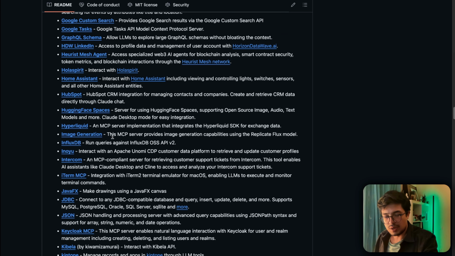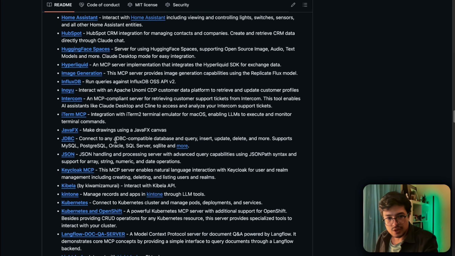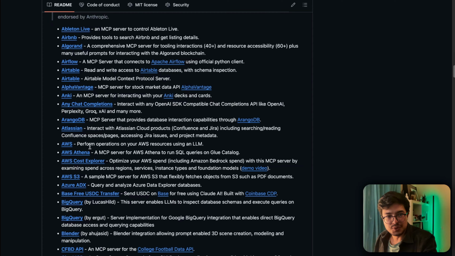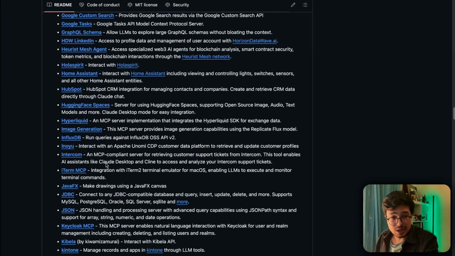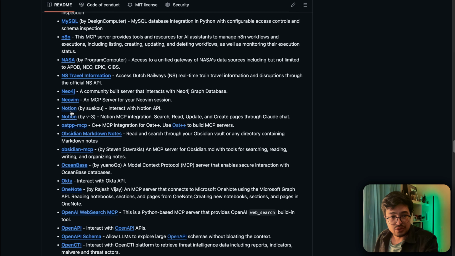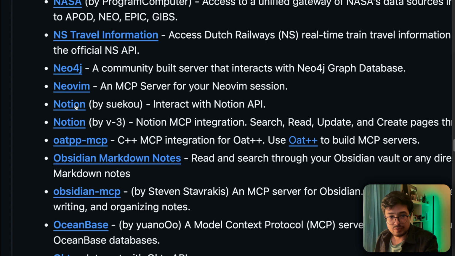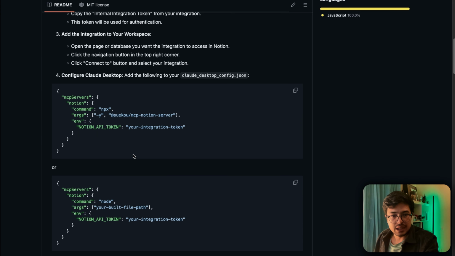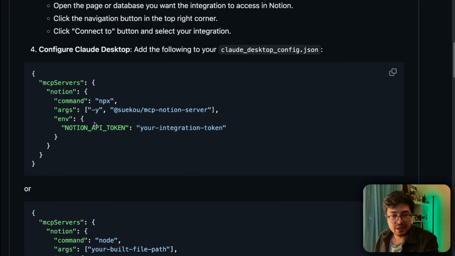It's fine. So I'm gonna risk it for you guys in this one by getting a community server. I'm gonna put my Notion API key for you guys. Okay, so there's a couple of different ones, which makes it even a bit more sketchy. Click the Notion one first here, and now you see here that it has these arguments.